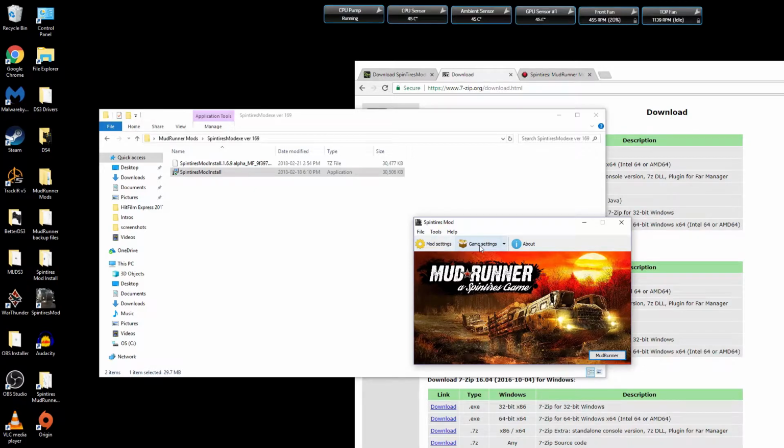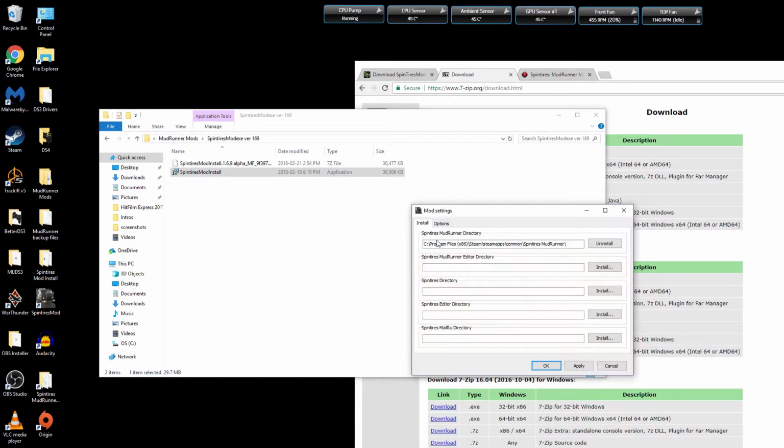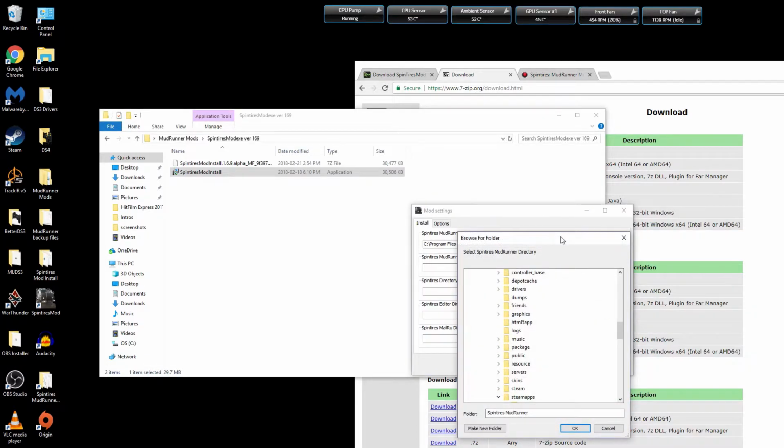Now here's the thing. This is what you need to do here. It wants to know where MudRunner is installed on your computer. Now, if you're using MudRunner through Steam, which obviously you are, this is exactly where it's going to be for everybody. You want to direct it to this path. So if I go and install here for a second, oh, it's not going to make me do it. Okay, but install. So yeah, you see, it's going to bring this up, right?